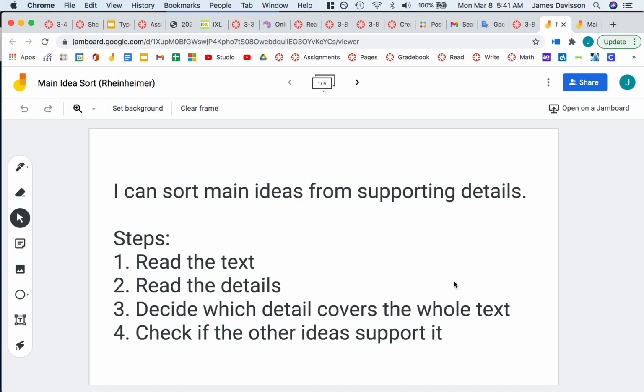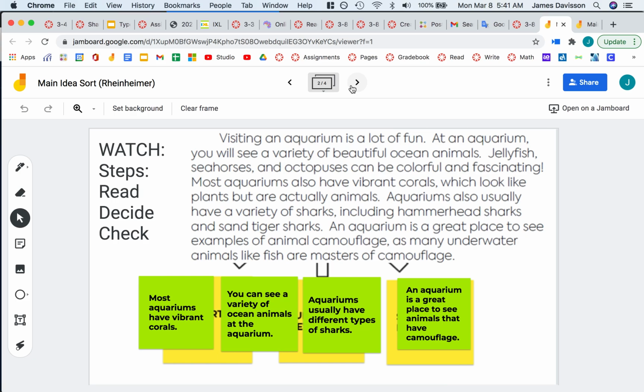Our goal today is to sort main ideas from supporting details. Our steps are going to be to read the text, read the details, decide which detail covers the whole text, and then check if the other details, the other ideas, support it. So watch me do this.